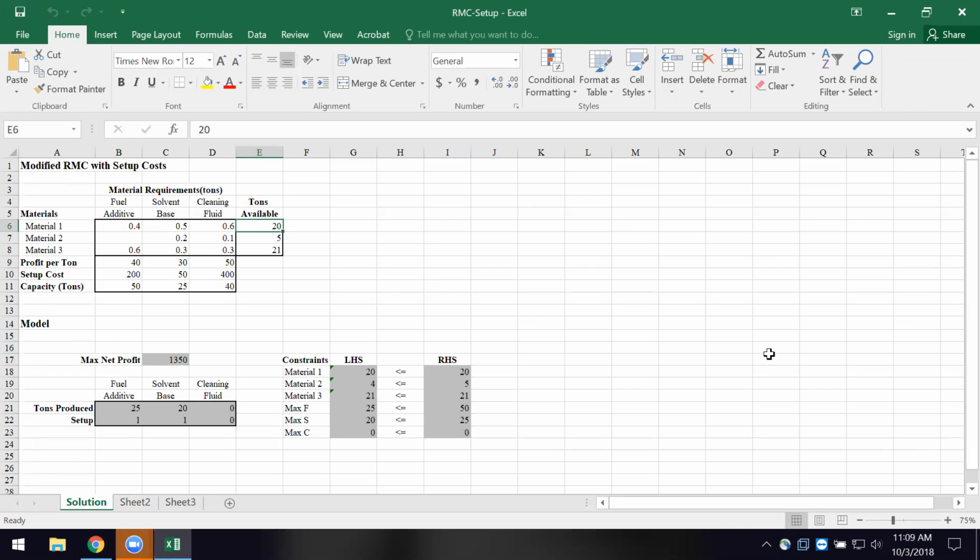Now, we've got the profit per ton, the setup cost, and the capacity. And what we want to see is the net profit, and we want to maximize that. Okay. So we'll look at this for just a second.